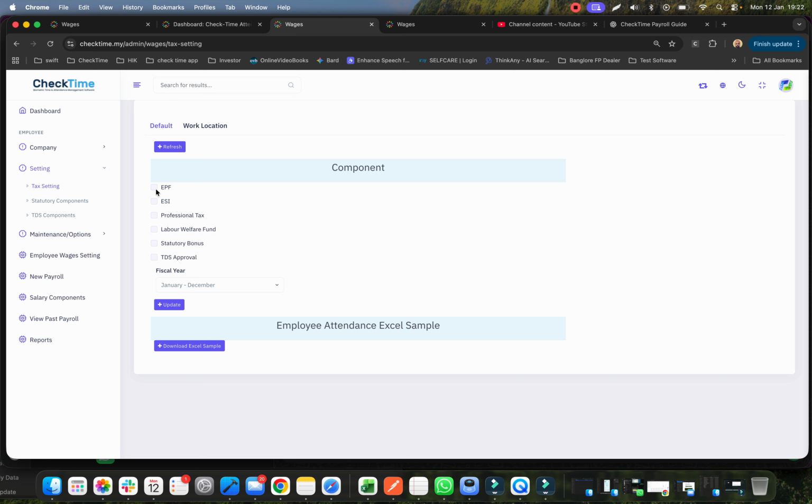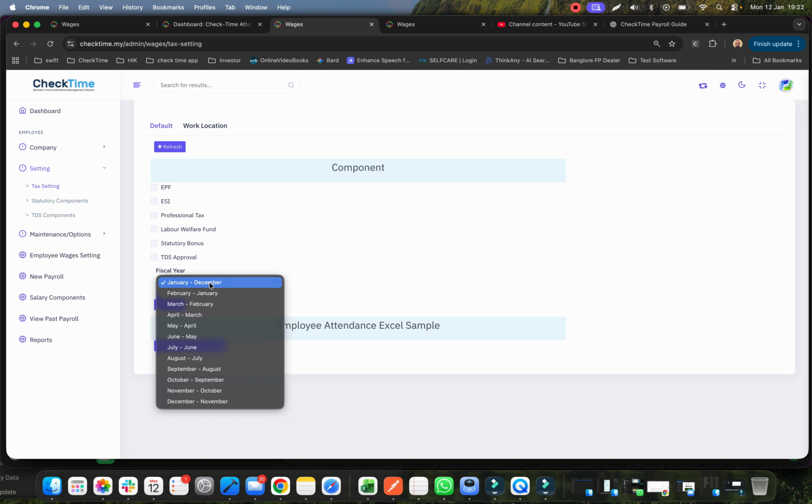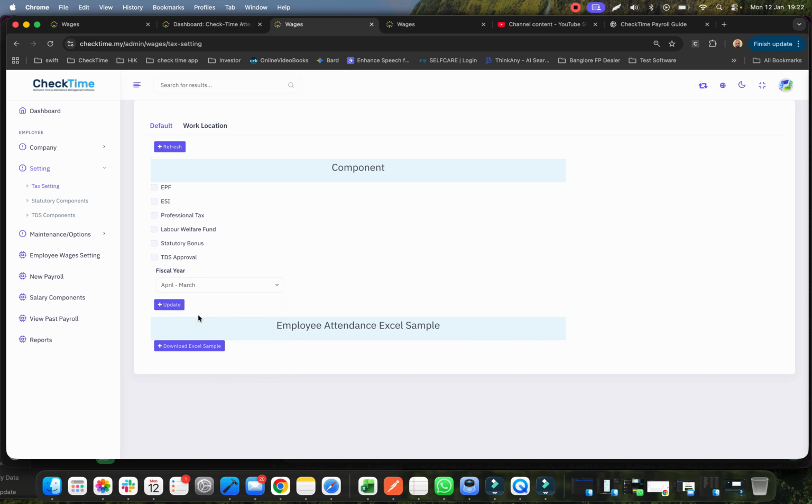So if your company has compliances with EPF, ESI, professional tax, labor fund, bonus, or TDS, then all these you can check or uncheck as per your company requirement. Your fiscal year you can set from January to December, like in India we follow April to March. Then you click update, and the setting will be updated.